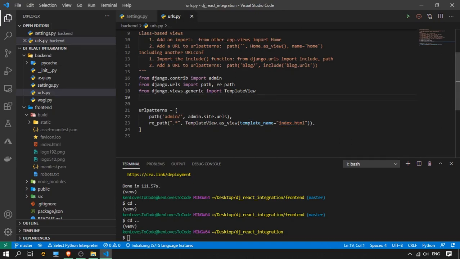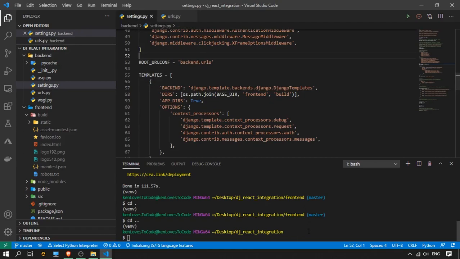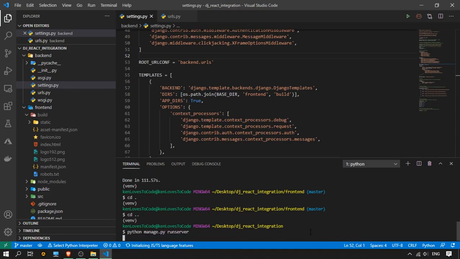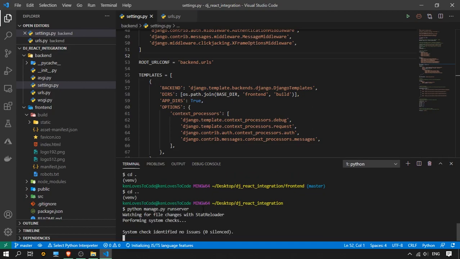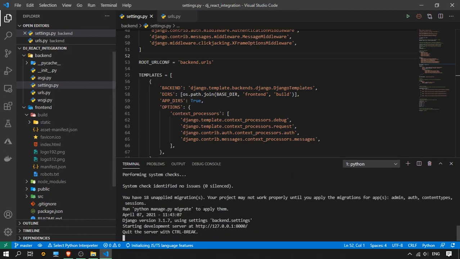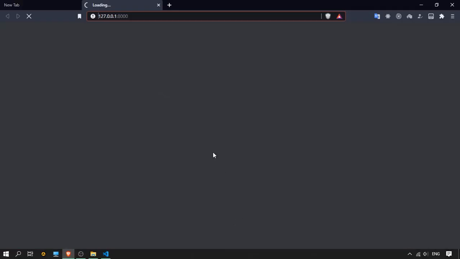So let's save everything, save, and then let's run our backend. python manage.py runserver. This should run on port 8000. Okay, now let's go to this link, 127.0.0.1, and now we have this blank page. Okay, instead of that default Django page, we have this blank page.